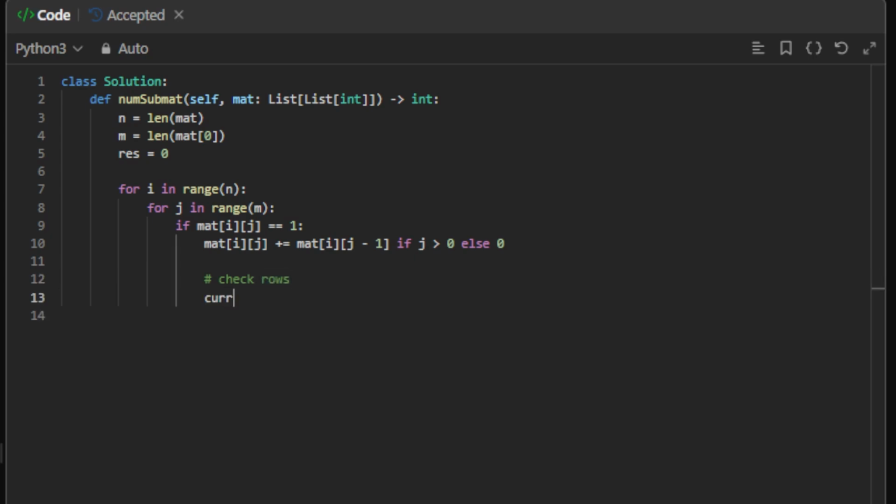And first we say the current value is matrix I J. And for k in range, we are going in reverse here. We go from row I to -1 in steps of -1. Current will always be the minimum among current and matrix k J. And if at any point current is 0, we just break this loop.